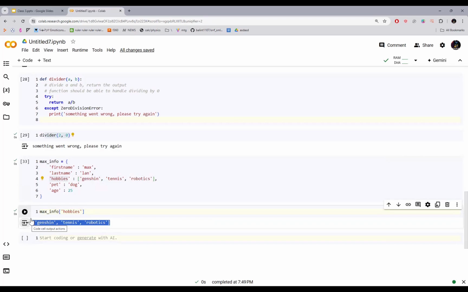Yeah, Jaden says hobbies, and then you put square bracket 1. Exactly. Great job. All right, so why is that? How does that work? After you call max info hobbies, this here becomes a list, right? Because it's going inside the dictionary, it's finding that list. So now this is a list. Then you can treat it as a list.